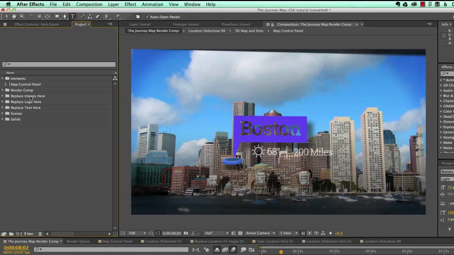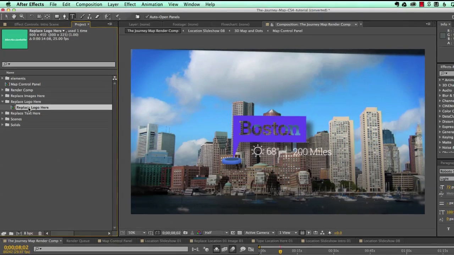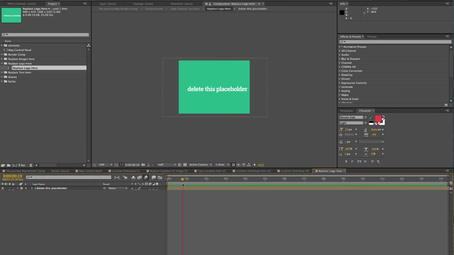A few things before we go. To replace the logo, just go to the Replace Logo Here folder and double click to open the Replace Logo Here composition. This is where you would drag and drop in your logo.